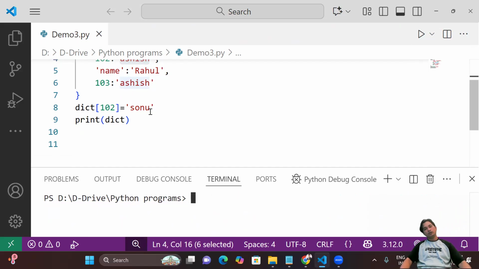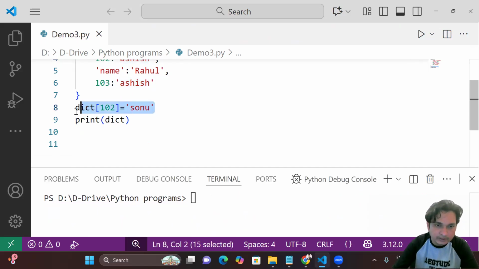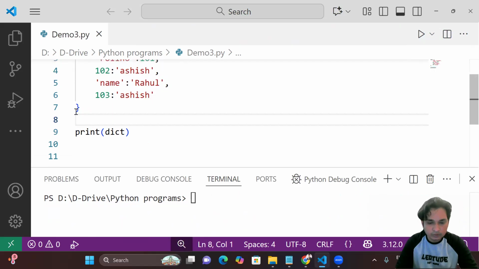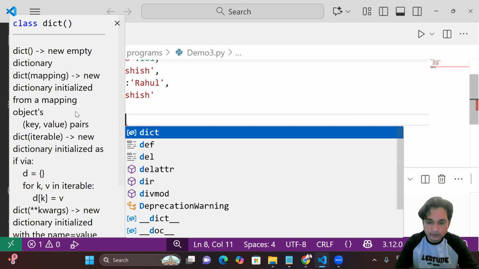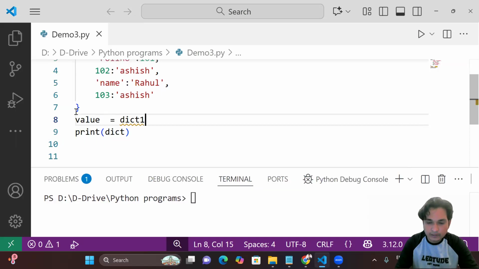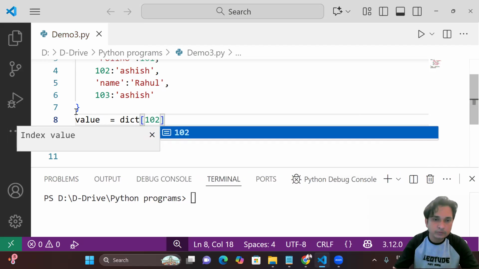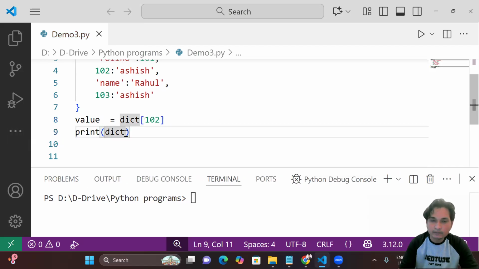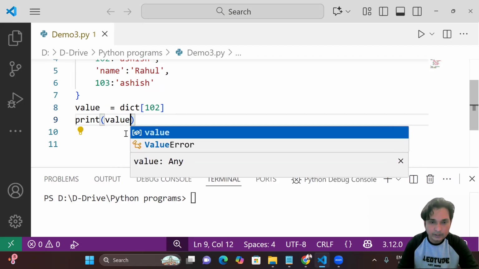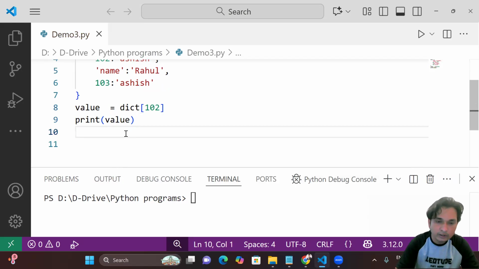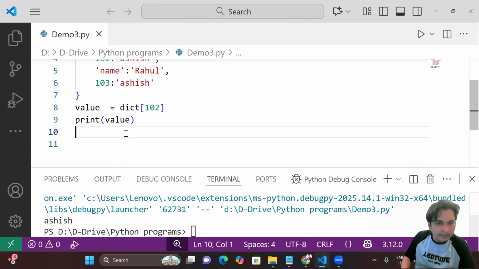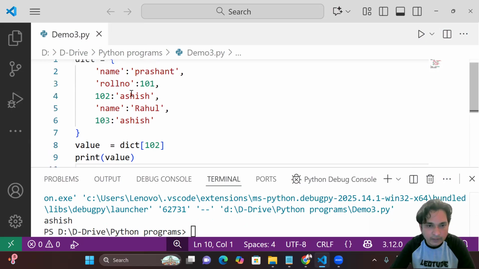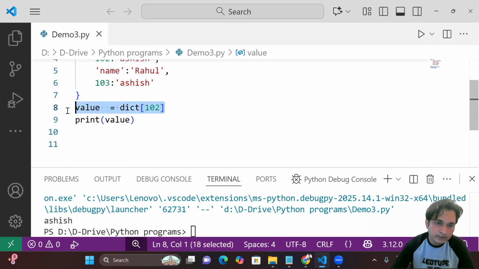Similarly, if I have to extract a value in the same way, I write the dictionary and provide the key, like 102. If I print the value only, you can check here, we are getting Ashish. At 102 we have Ashish and we are getting the value. This is a fantastic thing.